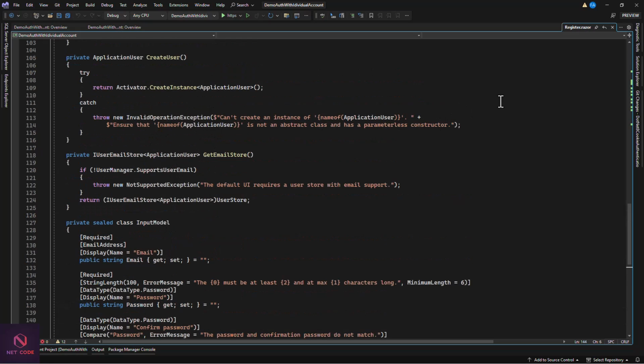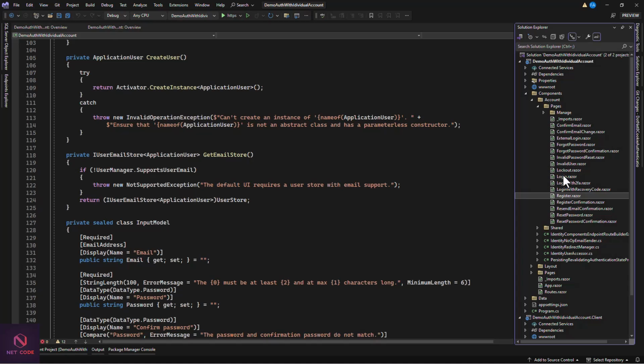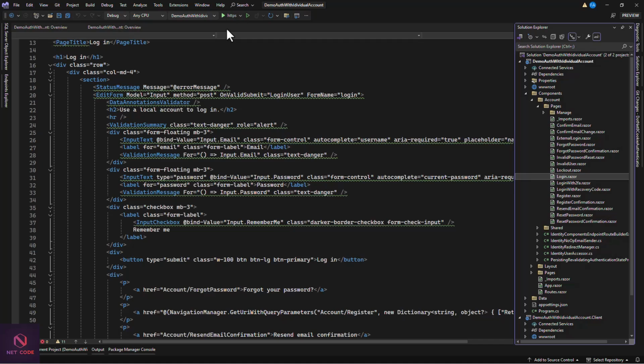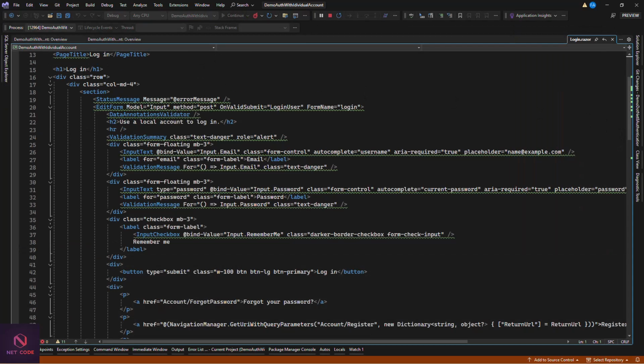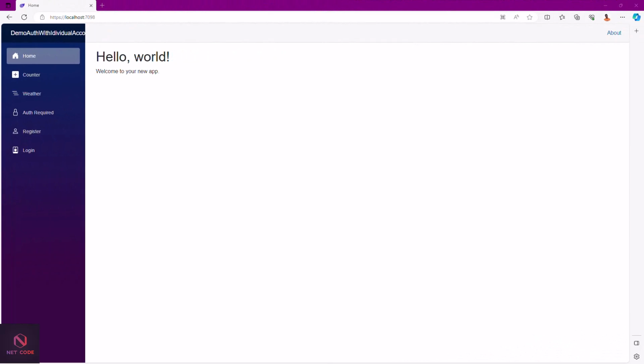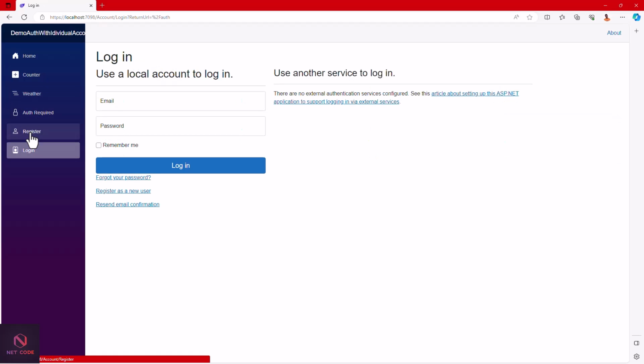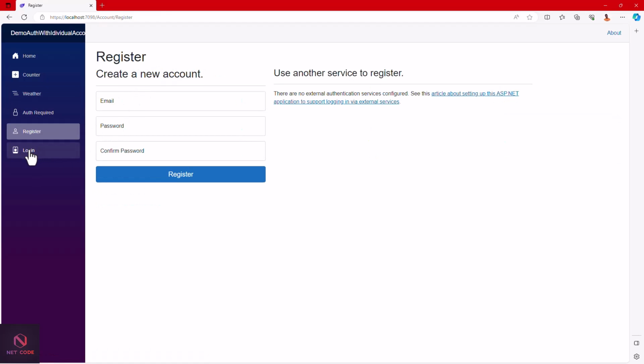Okay. Now when we check the solution, and also check the login, we have the same thing over here because we have an email and we have a password. Now the question is, maybe let's run this and see. So let's run this application. So that is what we see on the screen. By default, when you run this application, we have the counter and this weather forecast we know as usual already. And you can see we have this auth required, meaning authentication required, and also we have this register, and we have this login.